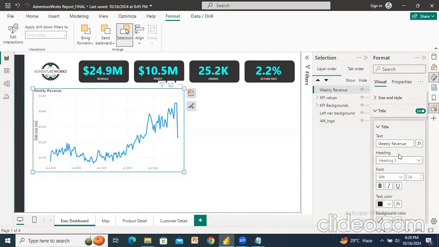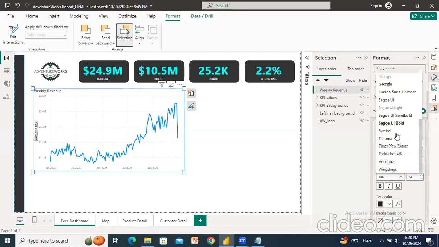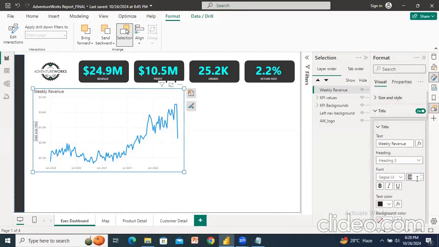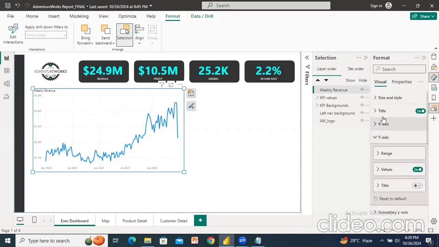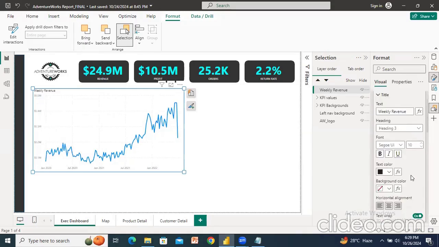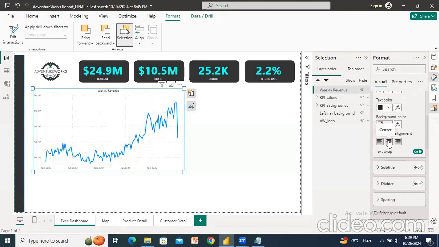Heading I'll choose as 3, and for the font I'll go with the font size, and we'll give 10. Okay. See here, the weekly revenue title has come, and the x-axis title, I'll remove this part. Next, in this title I'll go with other options: bold text, italic, underline, text color and background color, and horizontal alignment, center.